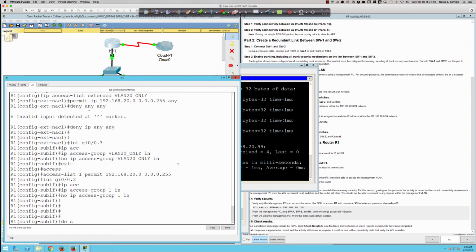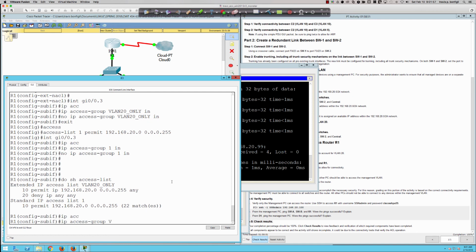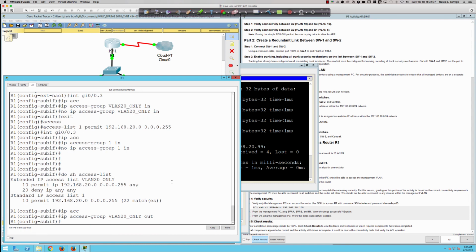And we've got two ACLs, do show access list, right? We've got two ACLs in play here. I've got the extended ACL and the standard ACL. Let's get back, or we're in the subinterface. Let's say ip access-group, and I'm going to say VLAN 20. Did I do the wrong direction? Only outbound, meaning all traffic that is coming out of the VLAN 20 interface is going to be blocked, or should be blocked.